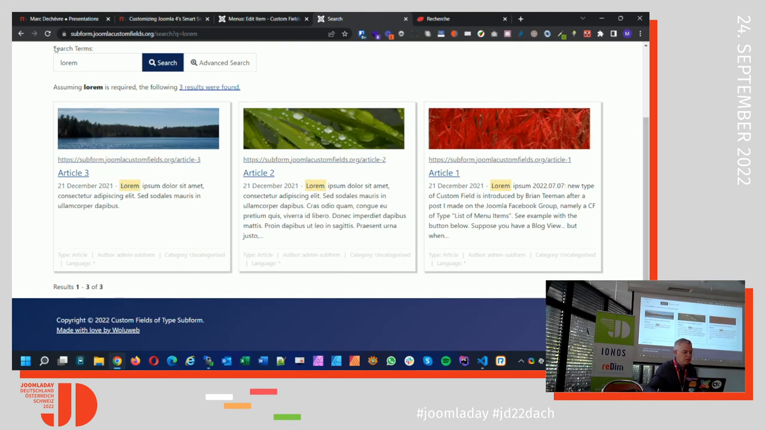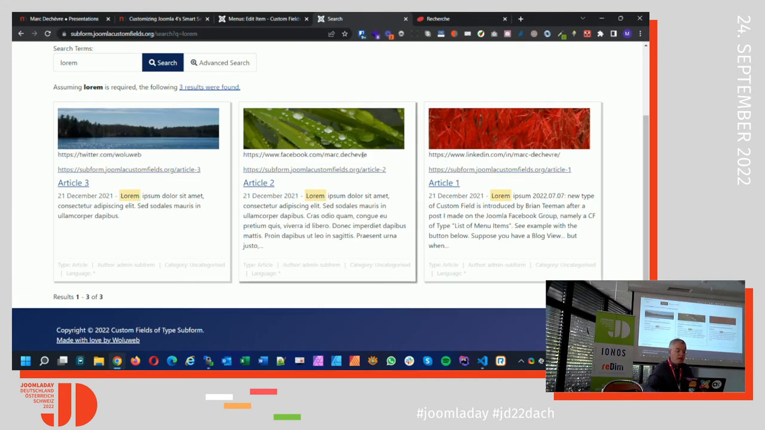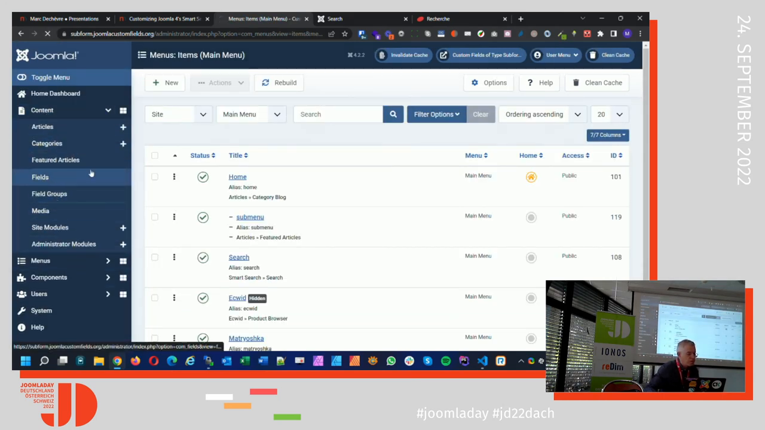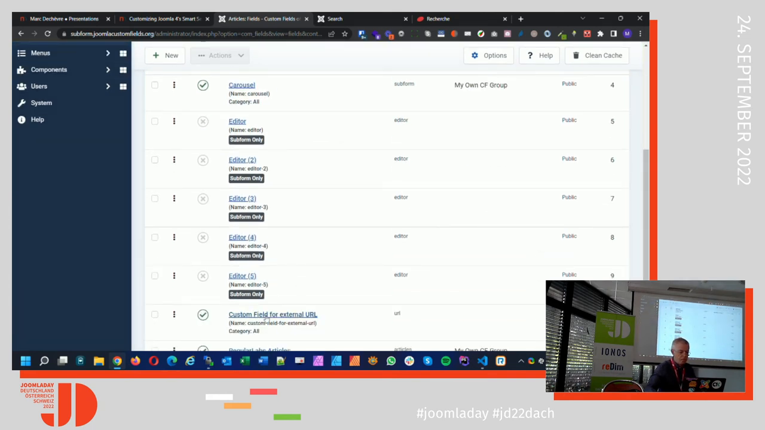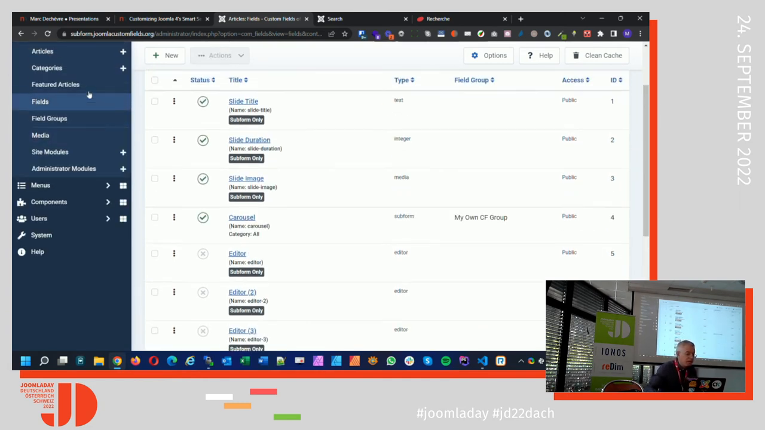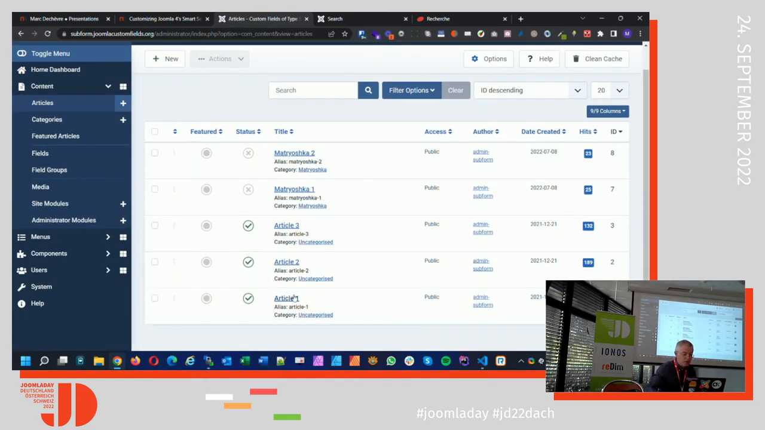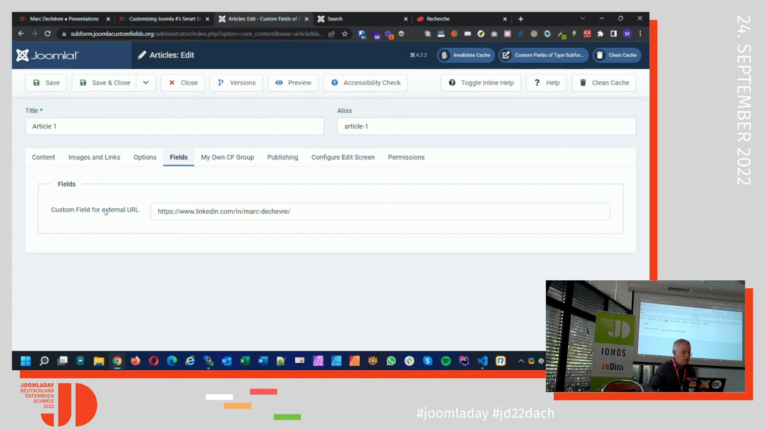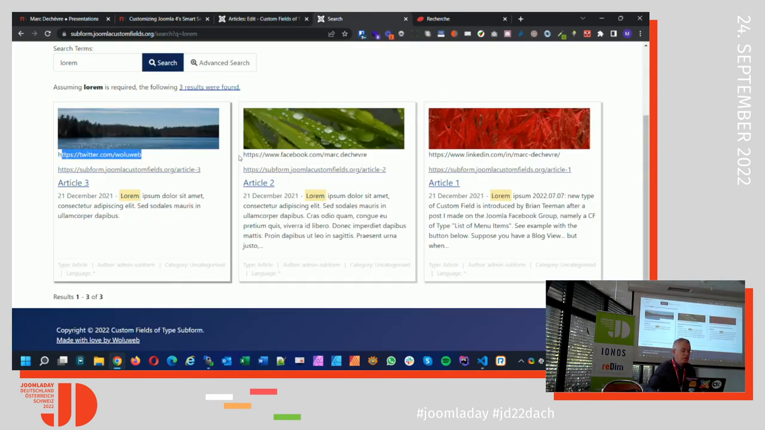And I go back to the site and I refresh. And now what I have is a new thing here, and it is a link. Why is it a link? Because actually, I should have shown you before, my custom field number 10 is a custom field of type URL, right? And let's take one of the articles to show it in practice. Article 1 has a custom field for external URL, for a LinkedIn link or whatever. So this is why here we see links mentioned for the three articles.